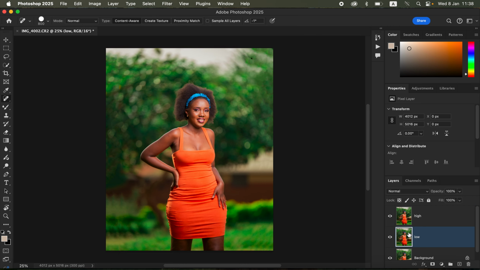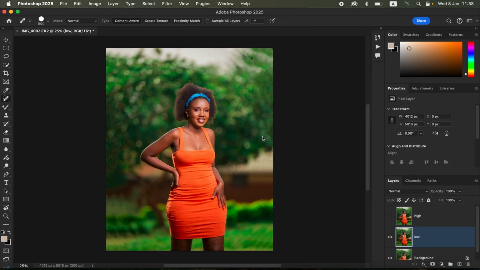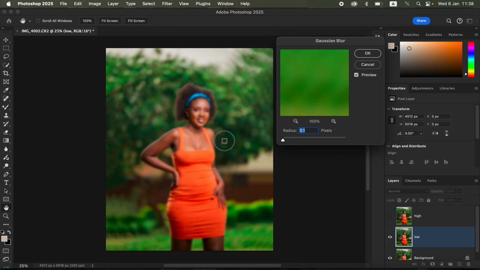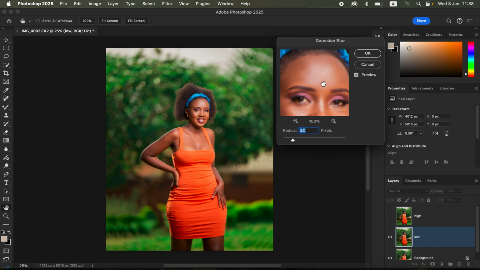So select the low frequency layer and turn off the high frequency layer. Then you're going to come to filter, come to blur, come to Gaussian blur. Remember, this is the most important step when it comes to frequency separation in general. So just click on an area on the skin that has more textures and start taking up the radius slider up to a point whereby you're just starting to lose the textures in the skin. So at around 3, that is when I'm just starting to lose the textures in this image. I'll just come and click OK.